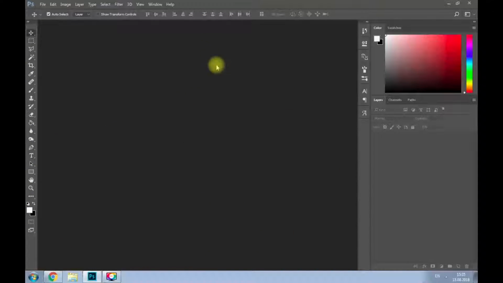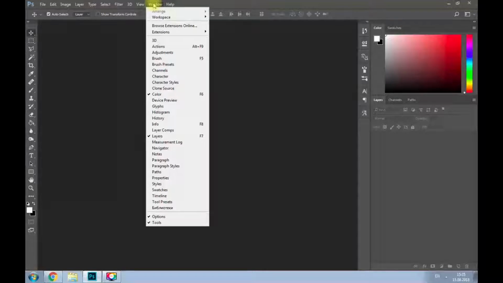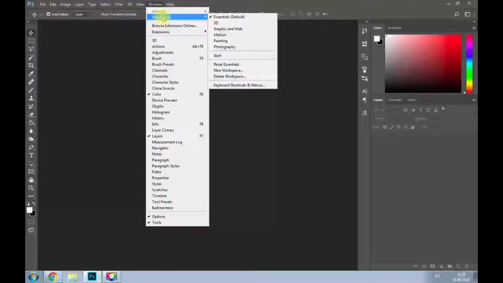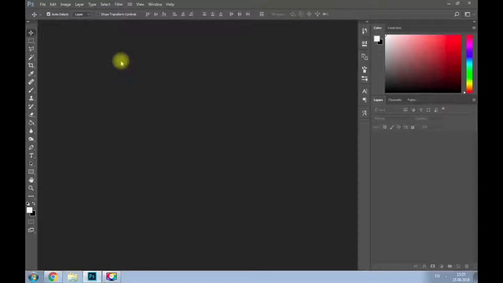Let's go to the window and then workspace, and then make sure that you are checked on essential default, which is basically going to ensure that we have all the same features and everything. Alright, so now let's proceed to make our first file.